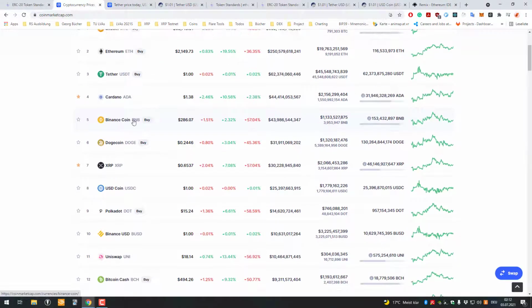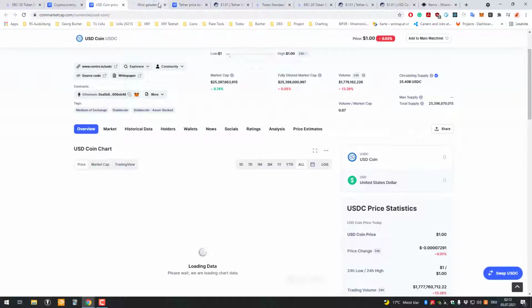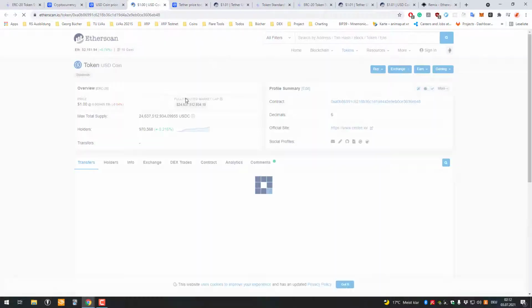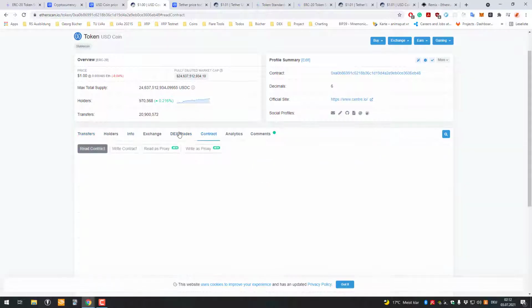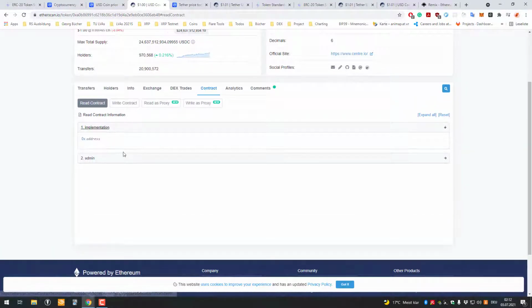Okay, now, own blockchains: Binance has its own blockchain, Doge the same, XRP, and then, for example, there's also USDC coin. Again, this one is an Ethereum smart contract. So again, it's an ERC-20 token, implementing the standard. And we can see the same functions here basically.